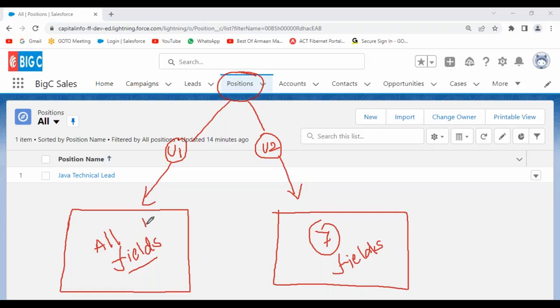I don't want to show all the fields. Assume that here I want to show all the 15 fields, and here I want to show only 7 fields. That means depending upon the user type, depending upon the customer type, I want to provide different user interfaces. For user 1, a different user interface. For user 2, a different user interface.